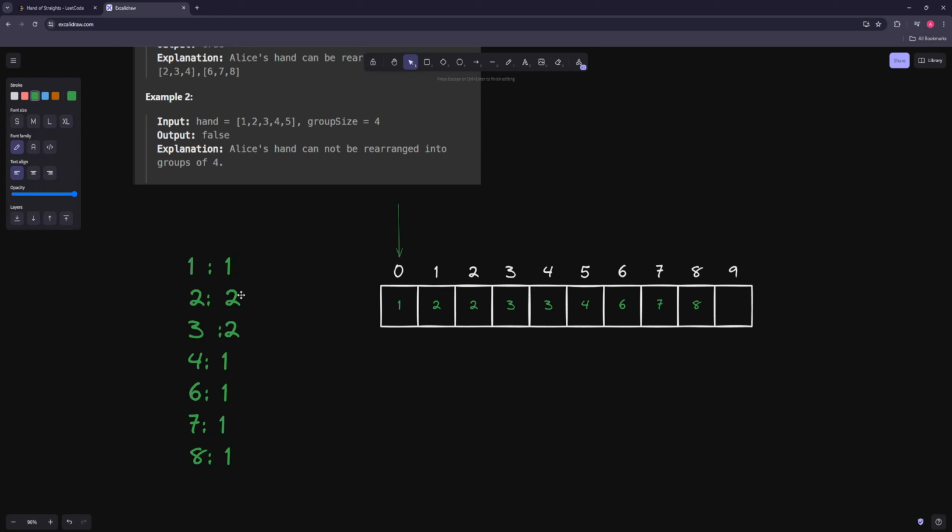So this becomes 0, this becomes 1, and if one of those numbers isn't in here, then we know for sure that this is not possible. So we know that our array has to start with 1, so we can just look for 1, 2, 3 because that's our group, and then do that. So that's one group.